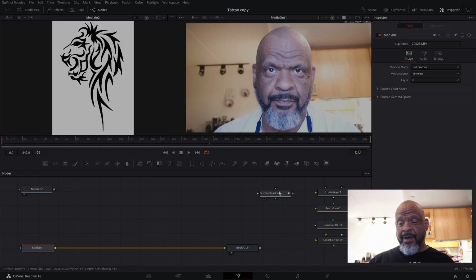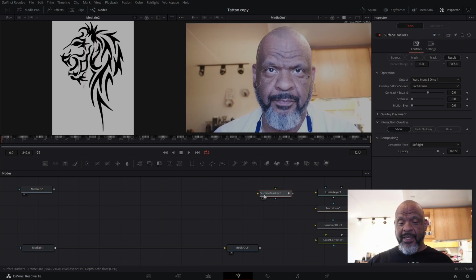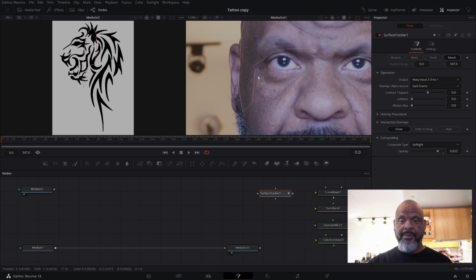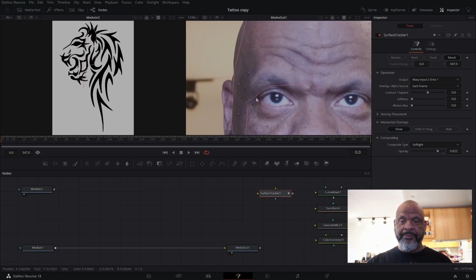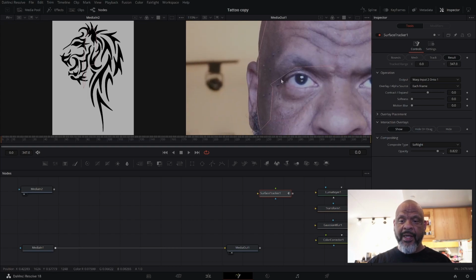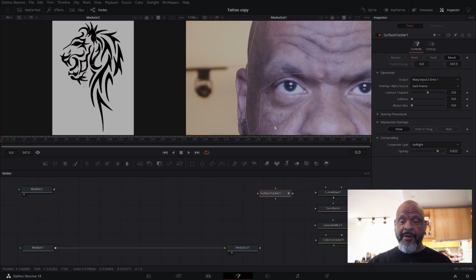So the real sauce, the real magic is here in what's called the surface tracker. Now this one I already tracked, and you can see that there's a little outline here around. I'll zoom in. It's probably hard to see on the internet. So you see this line here. That outline is the area that I'm going to track.